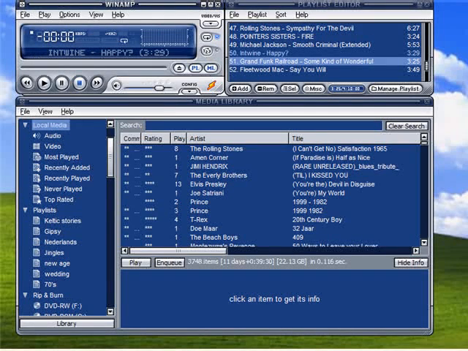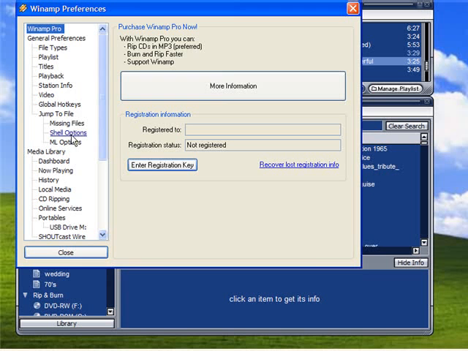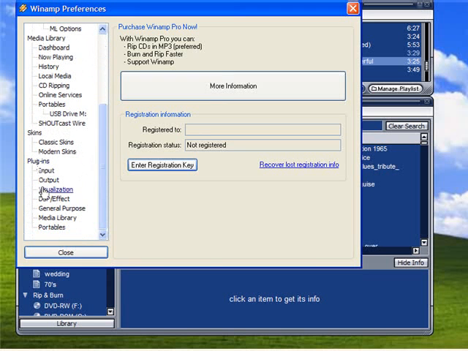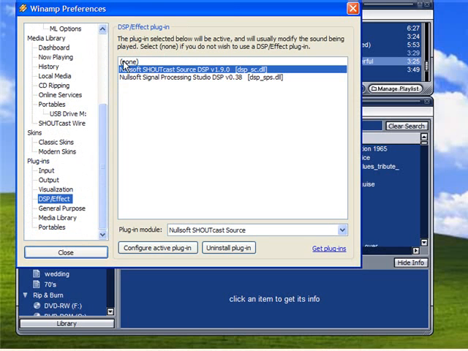After I downloaded Shoutcast broadcasting tools, I open my Winamp again, and I go to Options and Preferences, and down there I find the plugins, and here I find the DSP effect plugin, and it is set to none, and I have to set it to the Nullsoft Shoutcast source DSP. That is what I just downloaded. That is that broadcasting tool, and I have to activate it. So I'll choose this one and I'll close it.